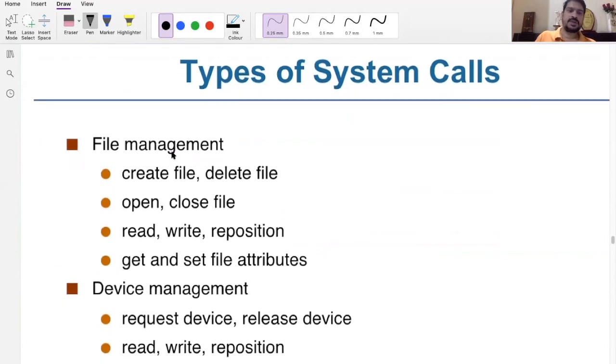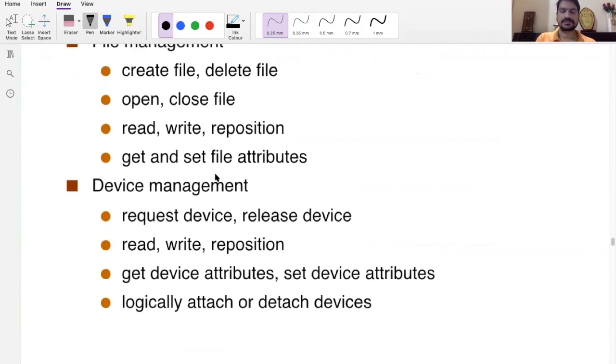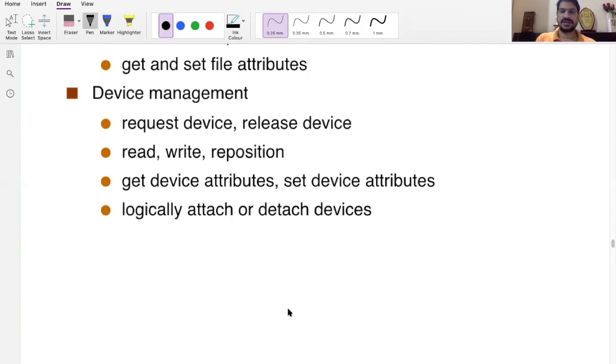Now let's go to file management. We have create file or delete file, open file or close file, read, write or reposition the file, get and set file attribute. All these system calls are associated with the file manager. Then we have the device manager: requesting a device, release device, read, write, reposition, get device attribute, set device attribute, or logically attach and detach devices.